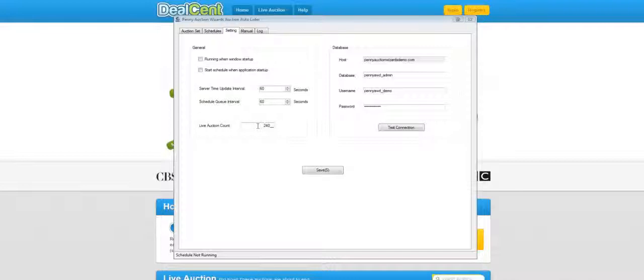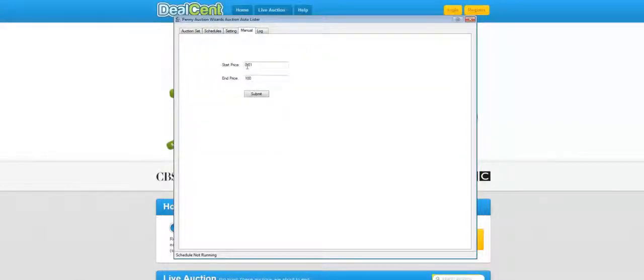Your live auction count is how many auctions it will list up to, and anything above and beyond that will become part of the schedule. So it's possible for you to list days and days worth of auctions, and it'll constantly keep 240 live running auctions on your site, which is a full day of auctions. You can add auto bidders to your auctions manually by clicking on that button and setting them up. Again, this is for diagnostic purposes.